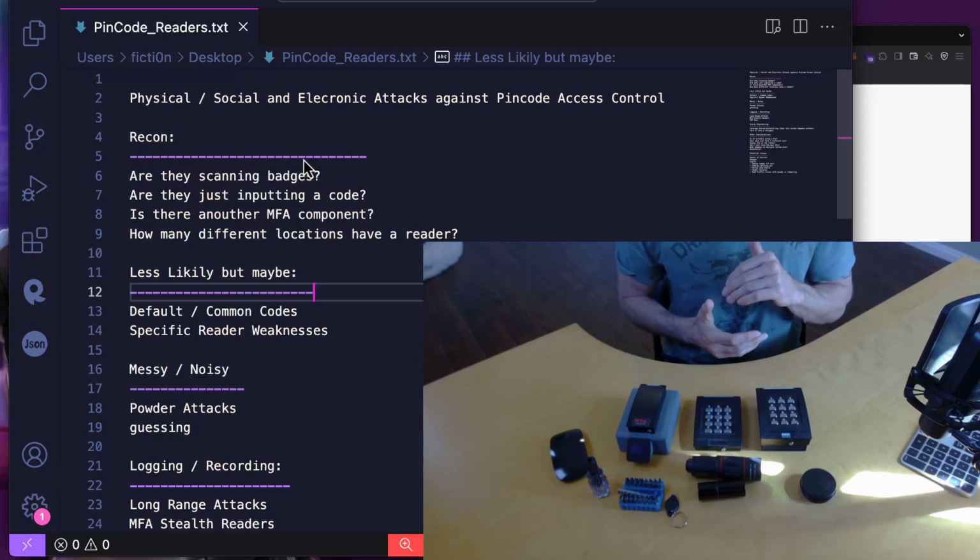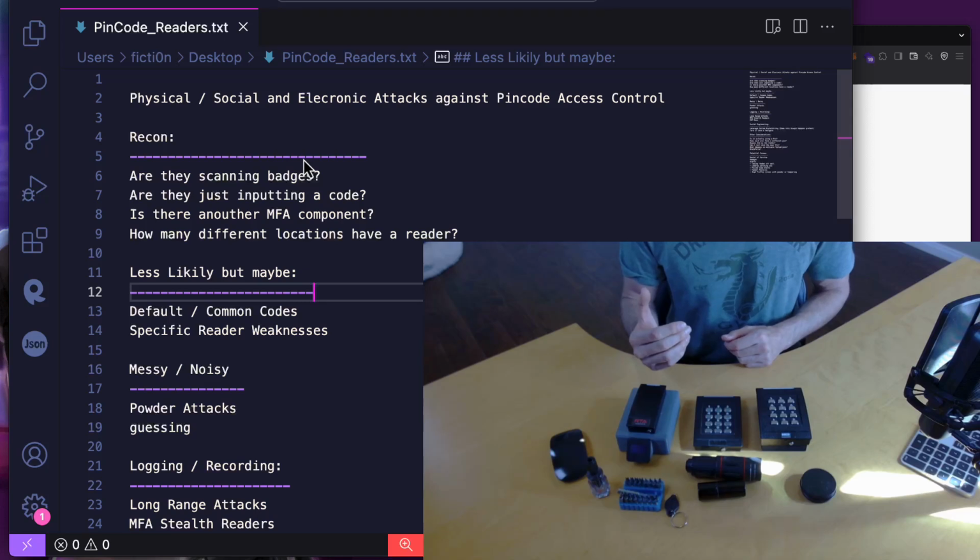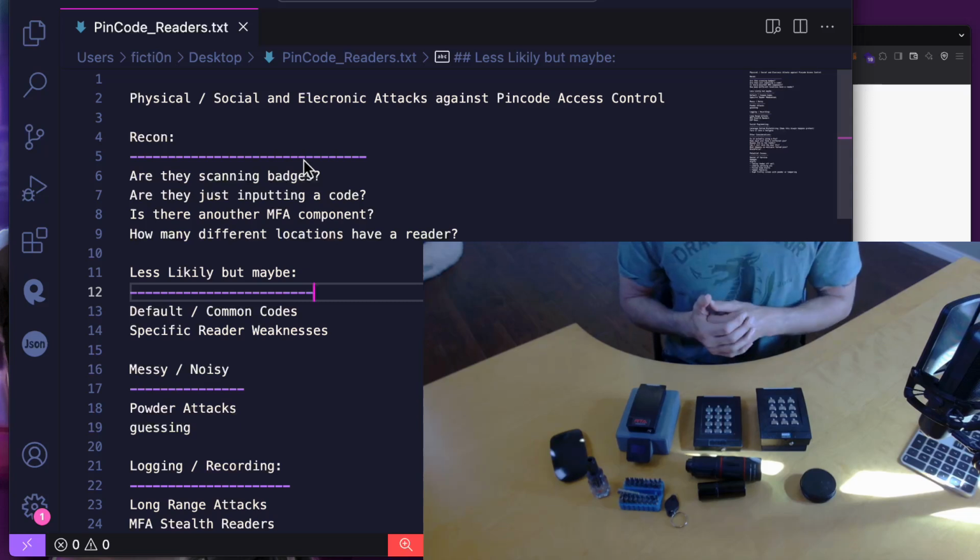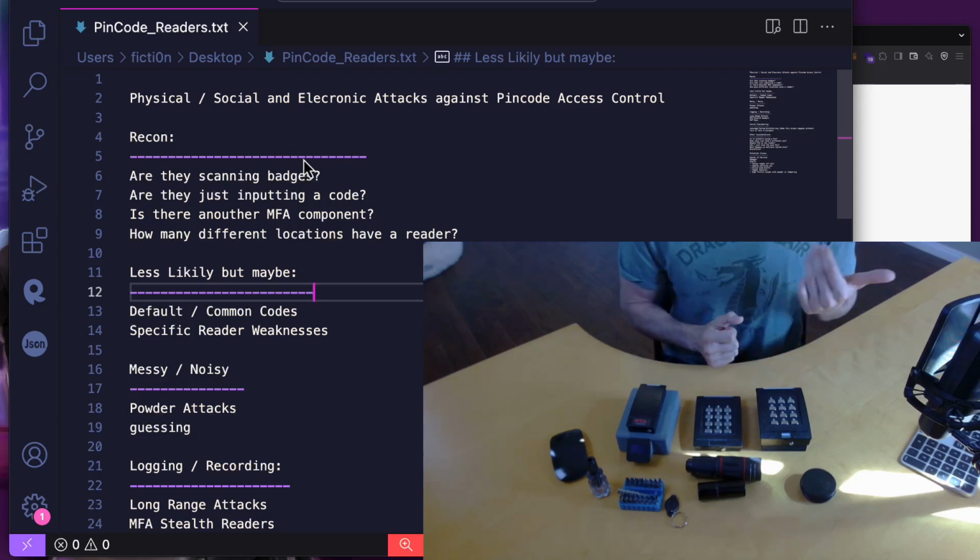Or specific reader weaknesses. So if you walk up to a facility or you're looking at it online in Google Maps and it's some weird looking reader you haven't seen before, take a picture of it, throw it into like a Google image search, find out what type of reader it is, and see if there's a random bypass, because there may very well be something where you lift up the reader, short something out, and it just lets you right in without a card. So these are things to think about.